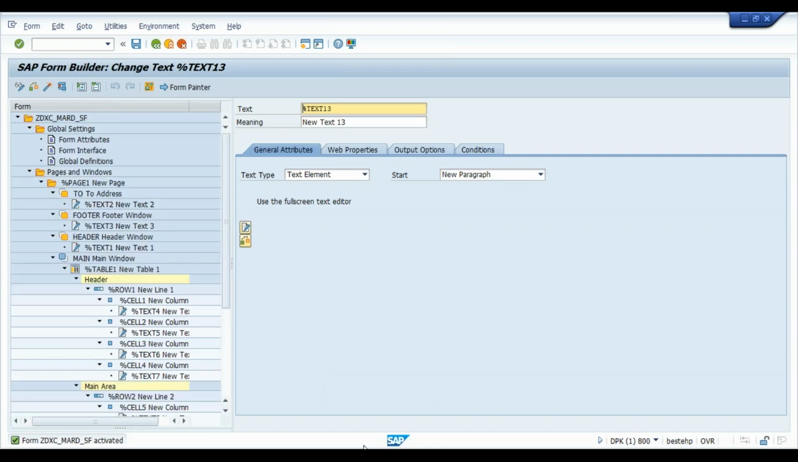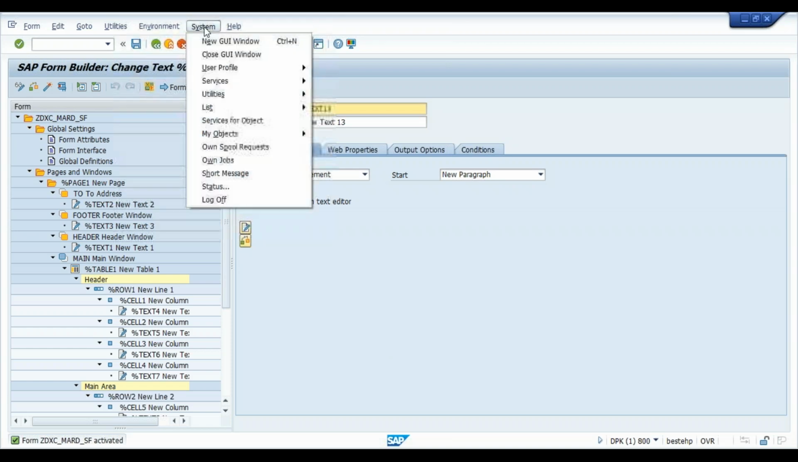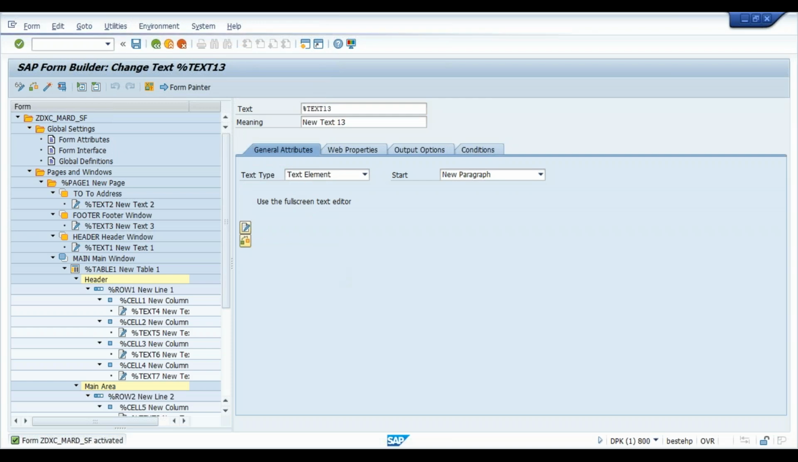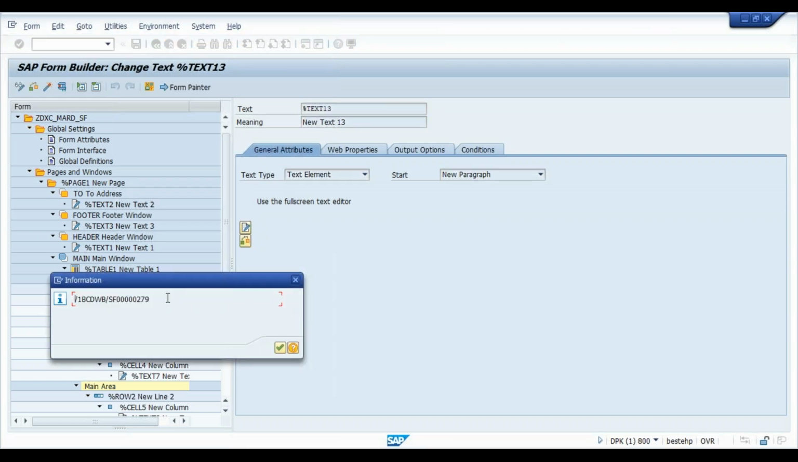So once we have activated the smartform, we need to go into SE38, and there we need to write the print program. To write the print program, the first and foremost thing we have to do is get the form function module name. Remember this: whenever we create a smartform, by default a system defined function module will be generated. How do we see that? We go to Environment, Function Module Name. This is the function module name.